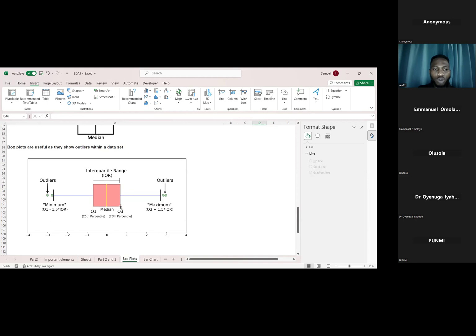Then from Q1 to Q3, this Q1 now represents the 25th percentile. We must have heard of the 25th percentile. It just tells you that the first 25% of the data lies between this point and this point. Then 50% lies between Q1 and Q3, and the remaining 25% lies between Q3 and the other tail. And everything that lies outside those tails, before the beginning of the tails and after the end of the tails, is called an outlier, right?